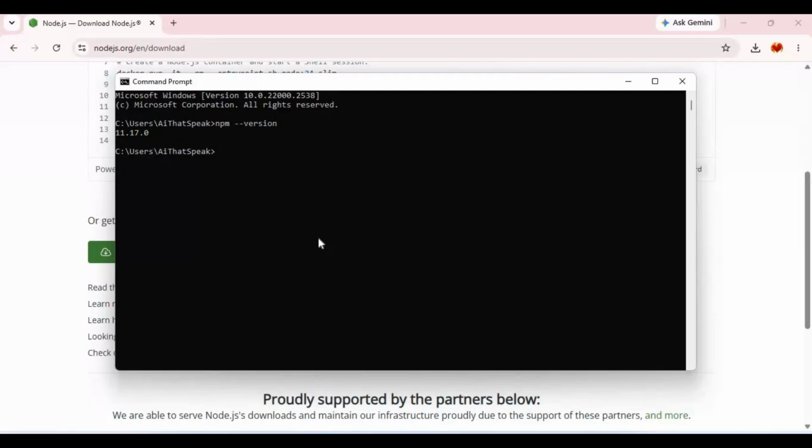And that's it. Node.js and NPM are now successfully installed and ready to use.